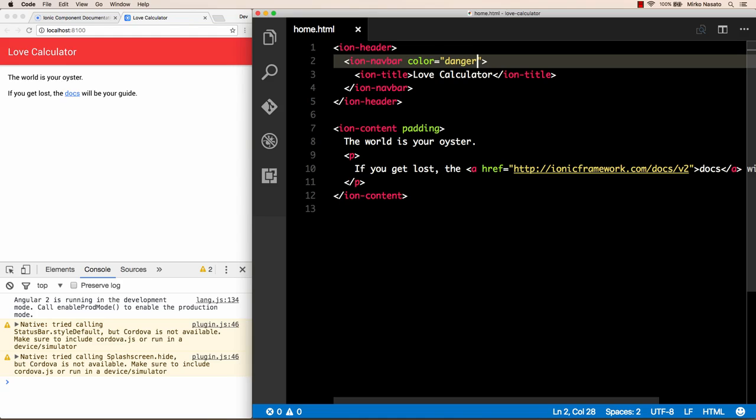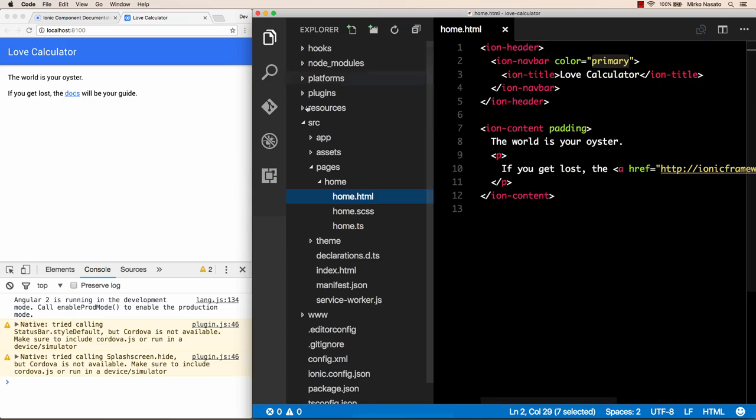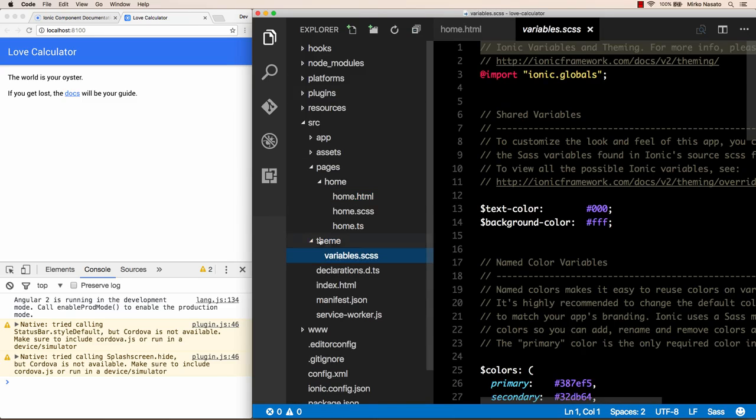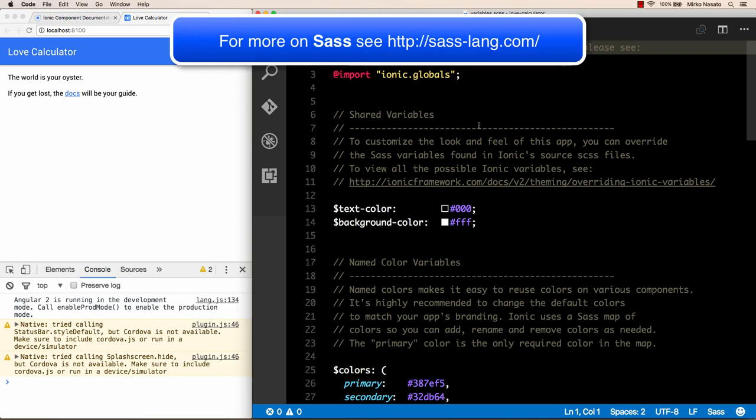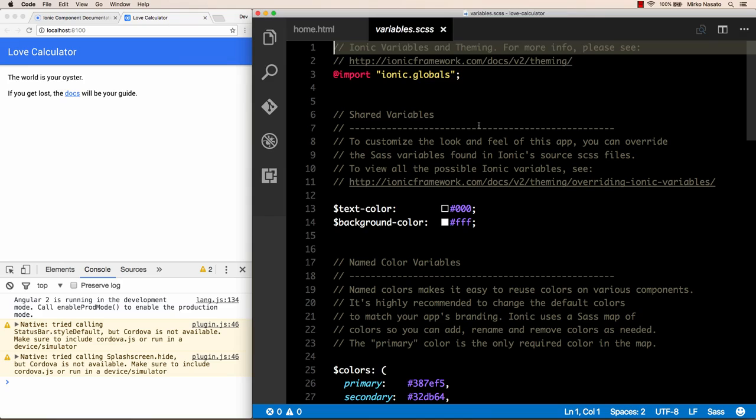Let's see how it works. Let me reset this color to primary first. And if we look inside the source theme folder, there is this variables.scss file. This is where we can override the default colors and also other properties like fonts and so on. This is an SCSS file. Ionic uses Sass for styling, and Sass is a CSS preprocessor. That means that this file will be transformed by Sass into regular CSS styles that will then be loaded by the browser. So an SCSS file is similar to a CSS file, but it provides a more powerful syntax.